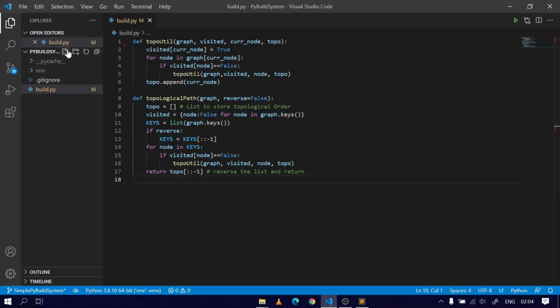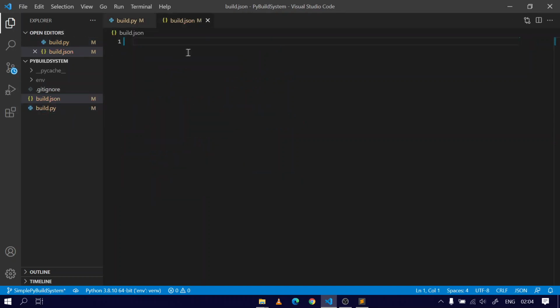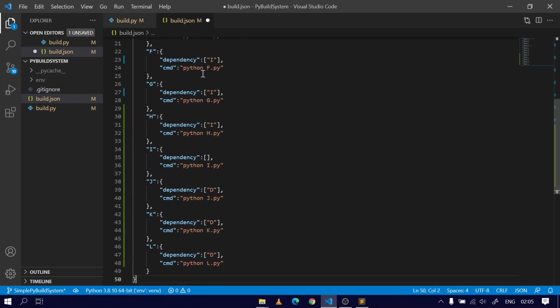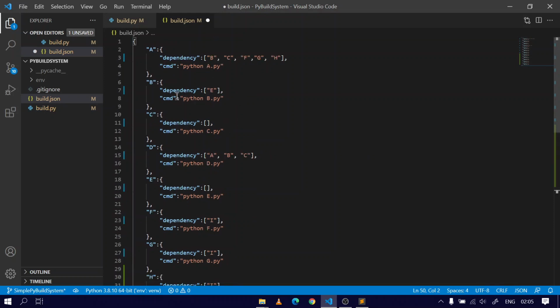First, let's create the configuration file, the build.json, and create the dependency configuration for the same graph or the project that we saw in the video previously. For example, A has a dependency on B, C, F, G and H and all the things. It is the same as the graph that we saw earlier.